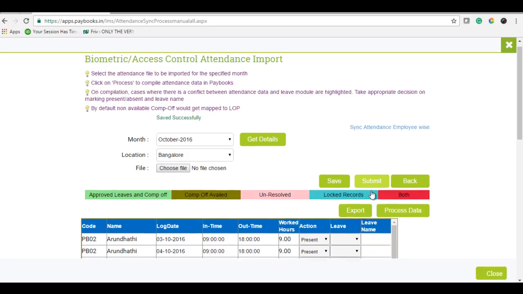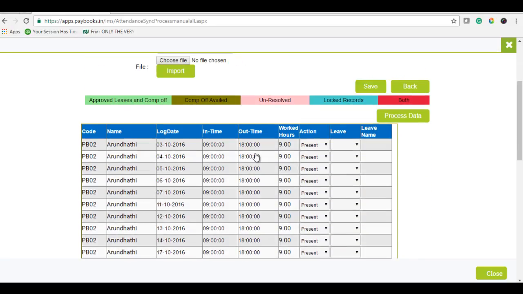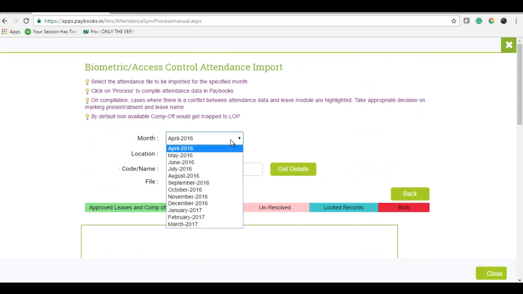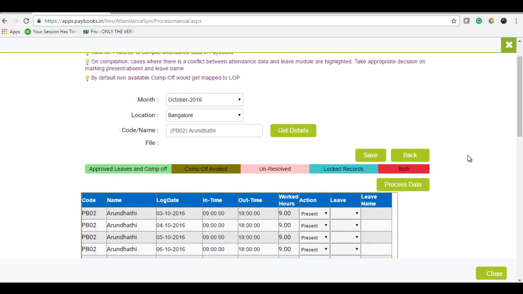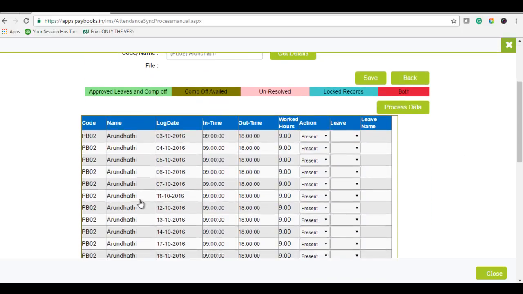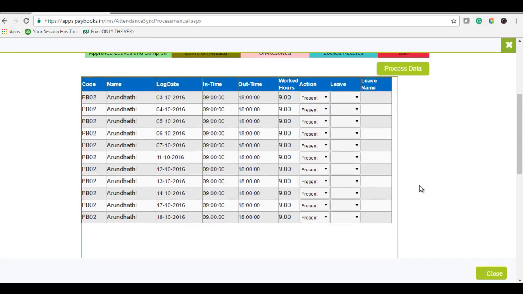If you want to change any data for one or two employees, then click on Employee Wise Sync. Select the month. Select the location, enter the employee code, then click on get details. After clicking on get details, the data will be reflected. If you want to do any manual correction for a particular employee for a particular date, you can do so by using this option called action.